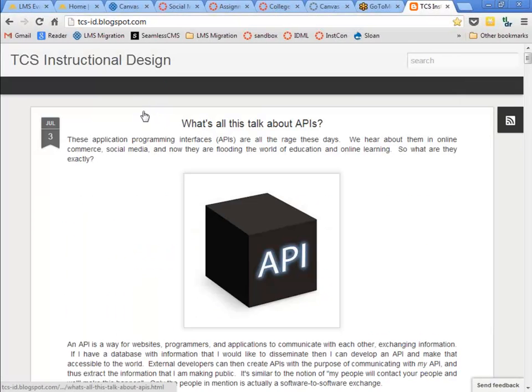So just a couple weeks ago, I actually wrote a blog post. If you want to go to tcs-ide.blogspot.com, I know it's a mouthful, I can put that in the chat window. I give a brief description of what APIs are and why they're important, and the evolution of the API, which essentially stems from companies like eBay and Amazon.com, later Facebook, Twitter, and it's a way that programs can communicate with each other.